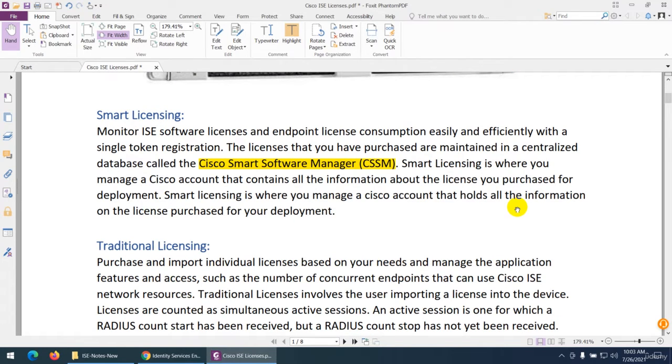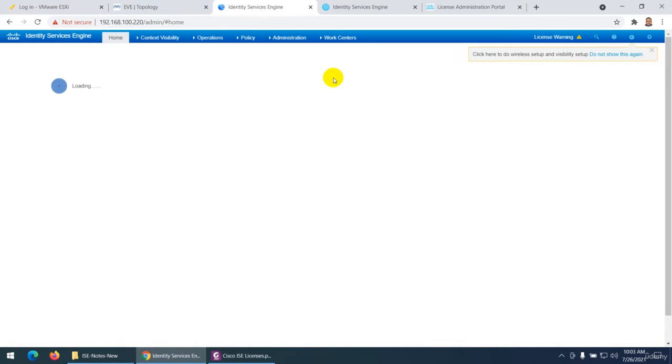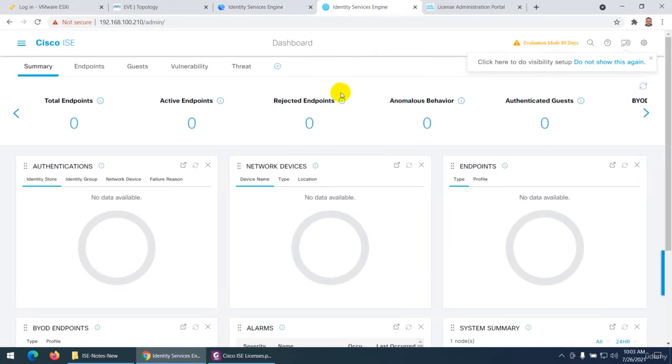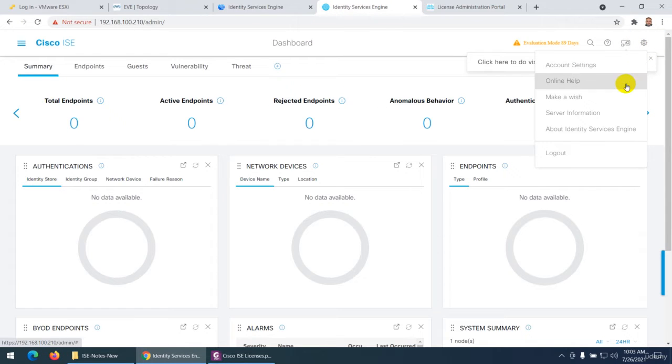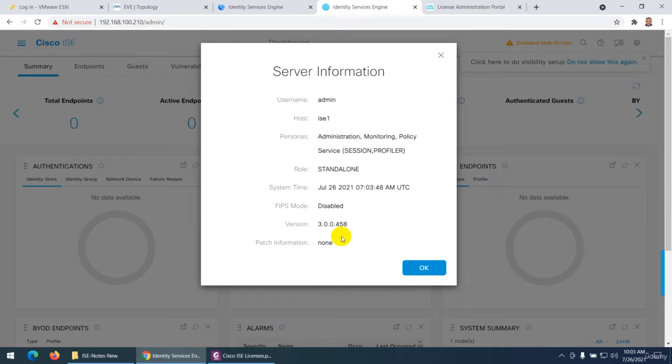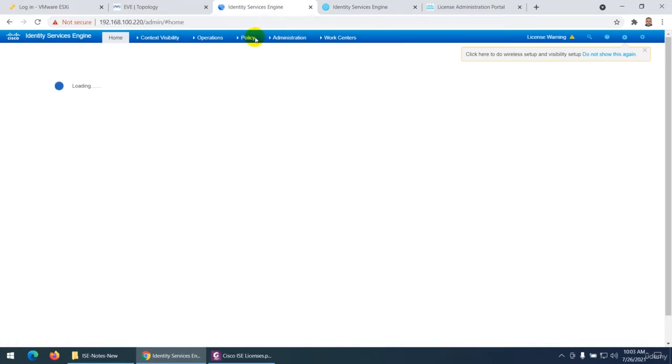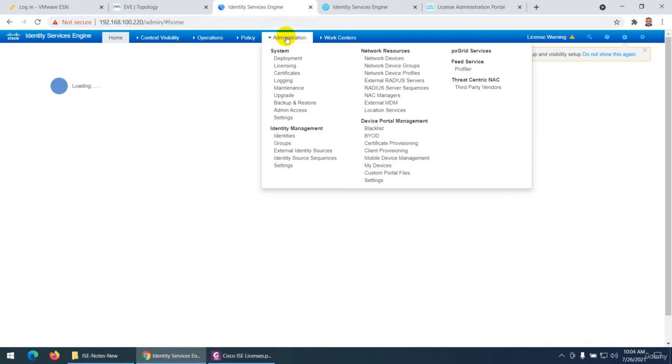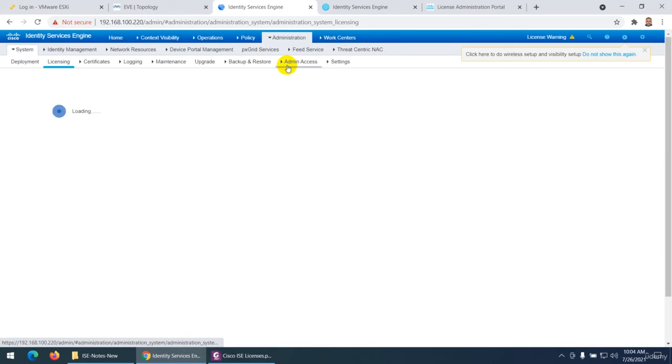One is smart licenses and the other is traditional licenses. Let me show you. This one is 2.7. If I go to server information, this Cisco ISE I'm using is 2.7. I also already opened another one, which is version 3, the latest one Cisco introduced, Cisco ISE 3, so that I can show you the licenses. Let me go first to 2.7, Administration, and Licenses.